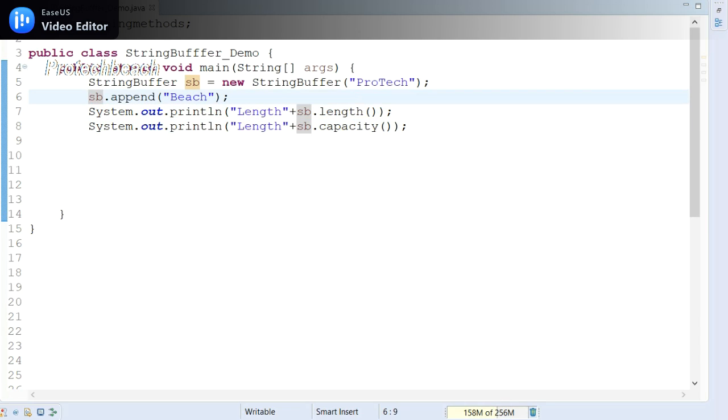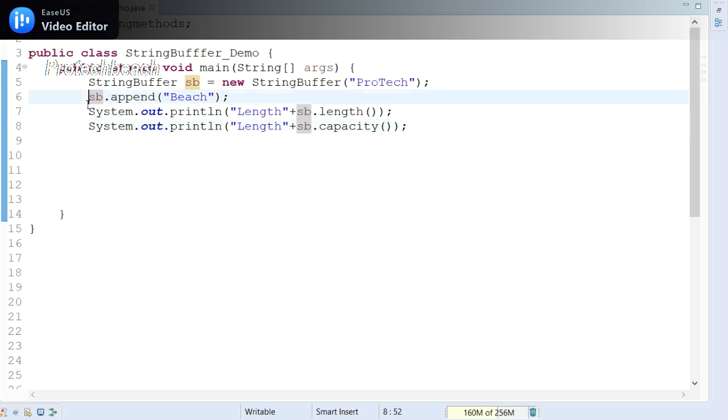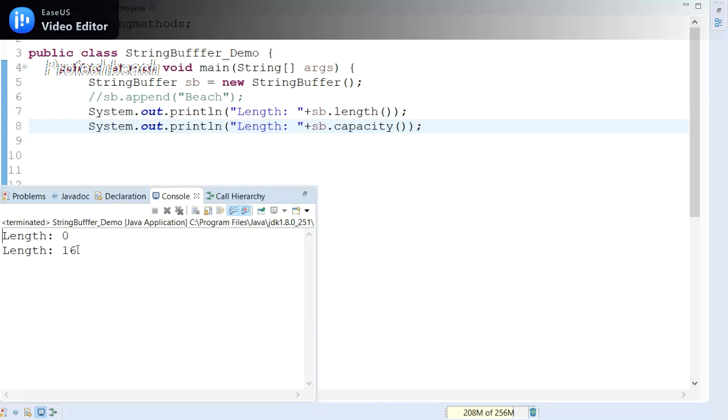In the first point we saw that by default the initial capacity will be 16. We'll see that now. Let me comment out this line and not pass any parameter, so it calls the default constructor. Now if I run this program, the length is 0 but the capacity is 16. As I mentioned, the default capacity is 16.